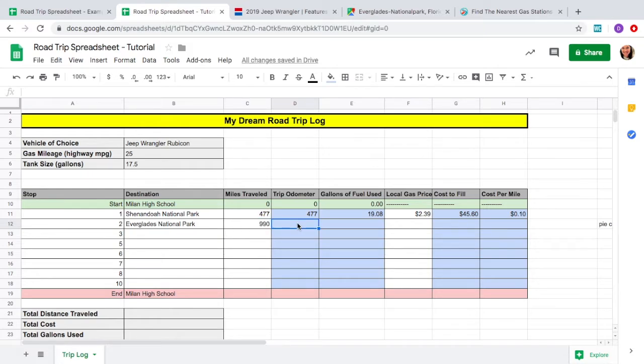So now my trip odometer is going to be my 990 plus 477. So equals 990 plus whatever my odometer was before. And then my gallons of fuel used is going to be my miles traveled divided by my gas mileage. So equals 990 divided by my MPGs.